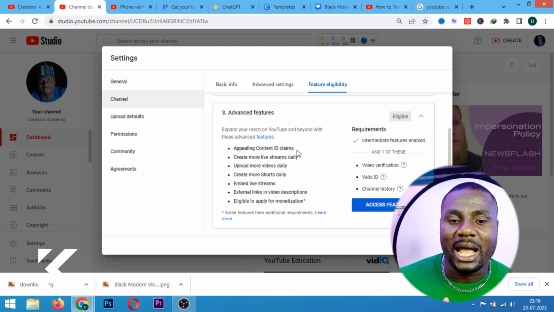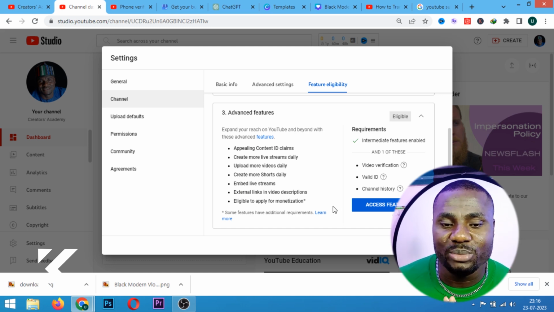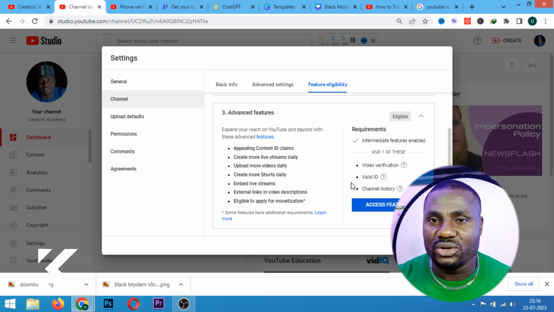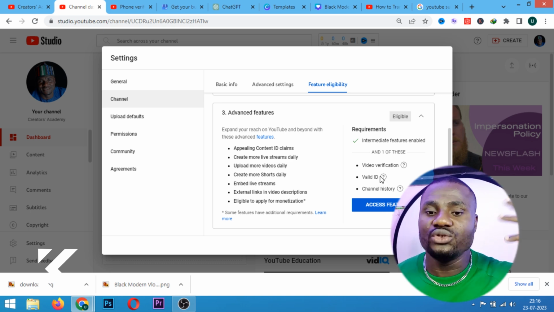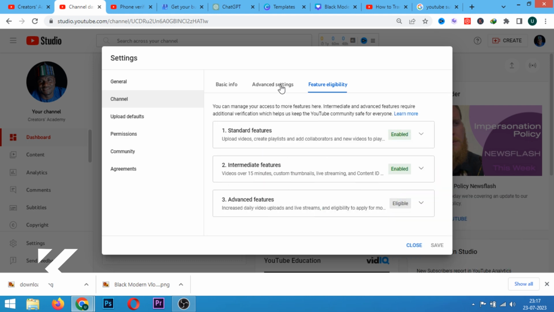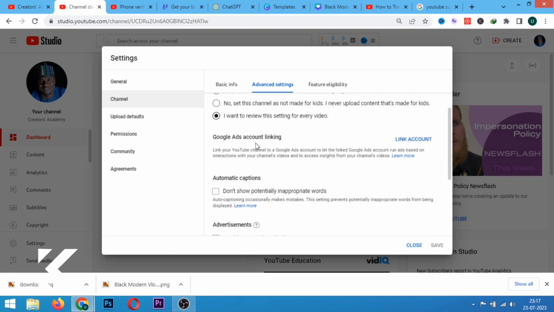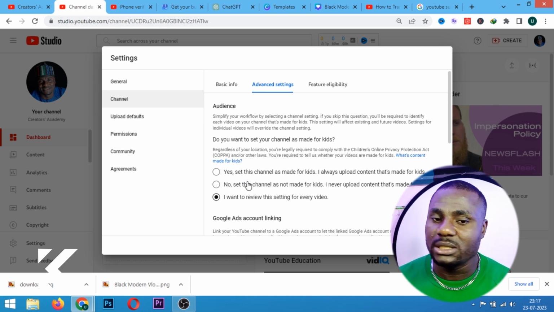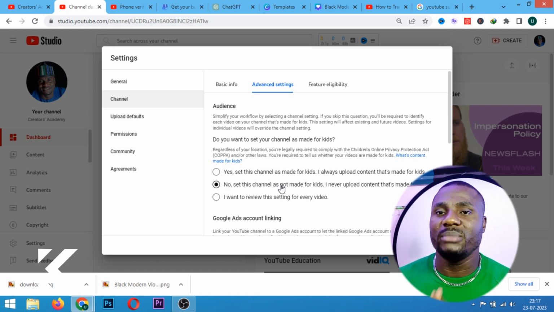We want more features like appealing Content ID claims, creating more live streams daily, and uploading more videos daily. This will help us to be eligible to monetize. But this will be enabled as we keep posting videos daily or weekly. You can also do that now by video verification or a valid ID. The next thing to do is to come back to advanced settings. It says simplify your workflow by selecting a channel setting. Now it's asking us, do you want to set your channel as made for kids? We are going to select this channel is not made for kids.